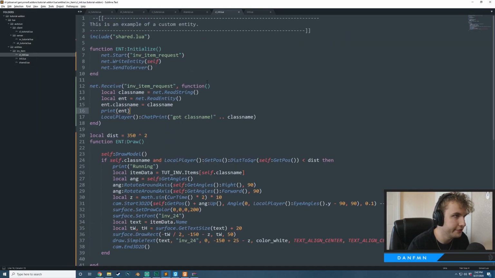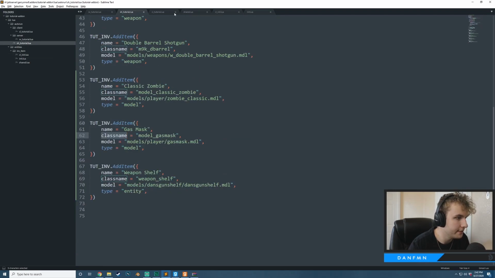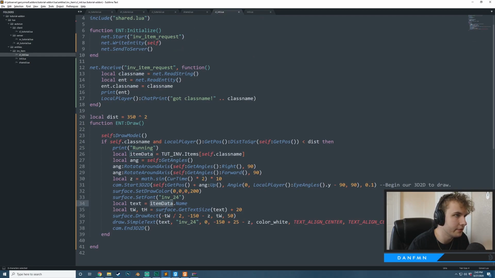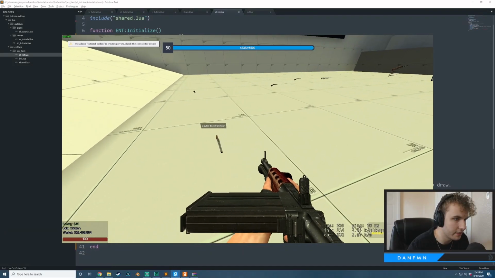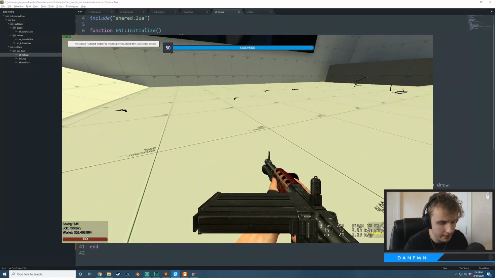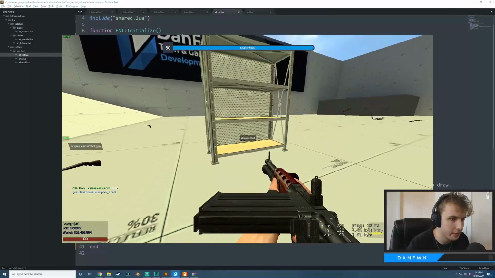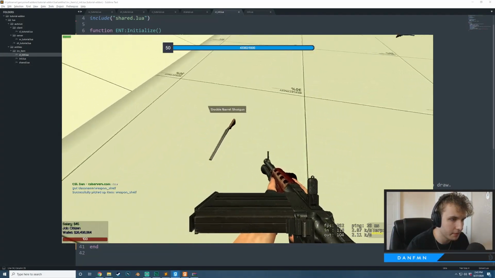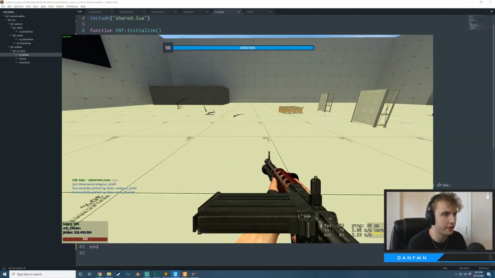Okay, we're almost there. So the problem here is this text is not returning the right information here. So why is it not name? Oh, it's lowercase name. I was doing capital N. So to fix that, we just go lowercase, save. And now voila, you can see it's a double barrel shotgun. And so if I go ahead and let's try dropping something else now, like a weapon shelf. You now see it's a weapon shelf. I press E on it. It's picking up, it's dropping. We got it going in our inventory.